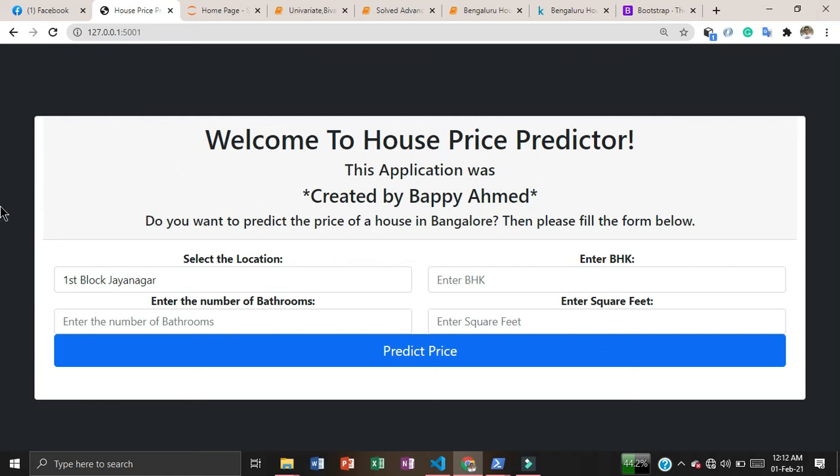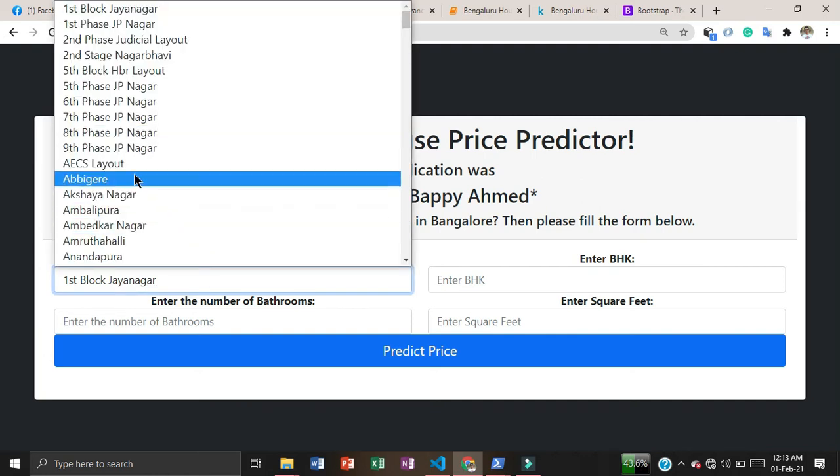This is the application, guys. By using this application you can predict the price of a house in Bangalore. Let's see how we can predict the price. Now we can see there are 4 input boxes. First is to select the location, which means the place where you are going to buy the house.